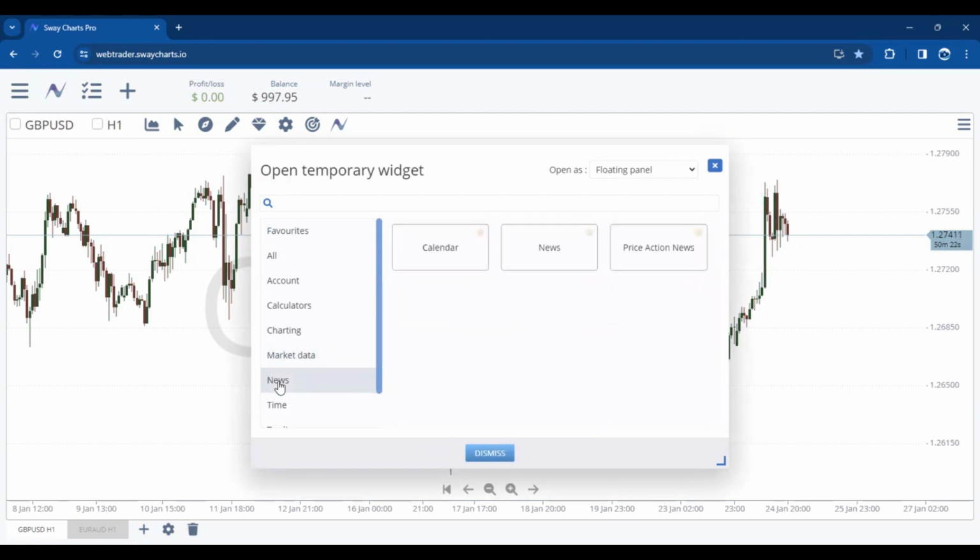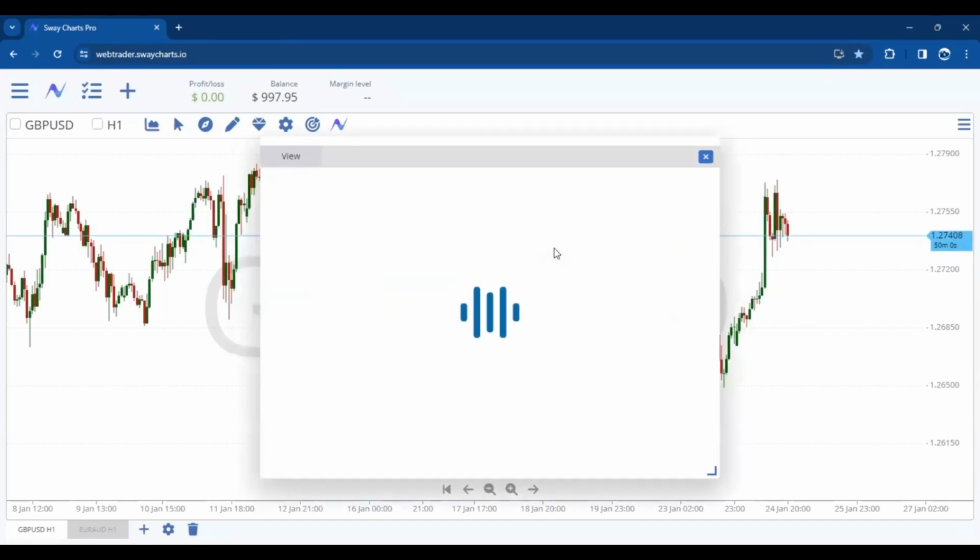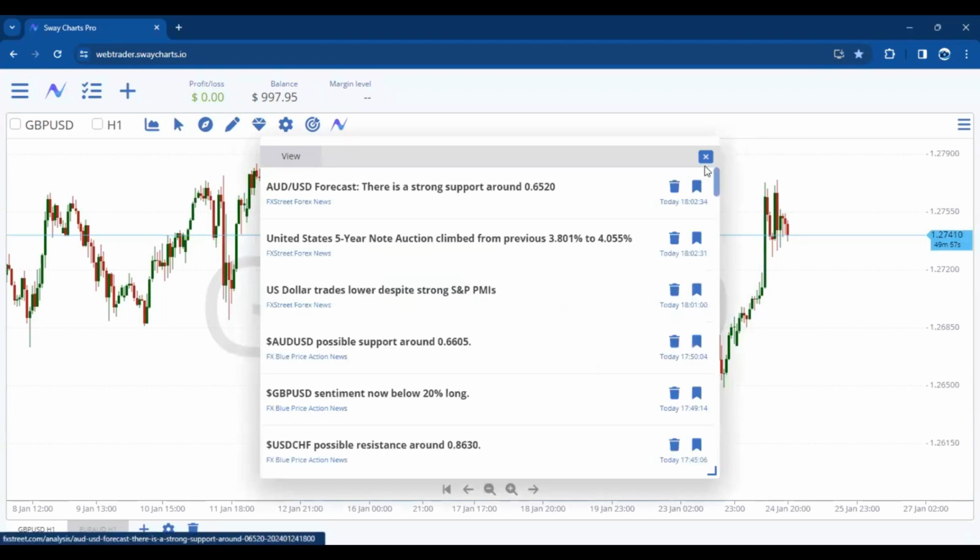is the news, right? So with this platform, you do not need to go around to a third-party website to look at the news or news that is going to be released. With this, you are able to find and access market news, forex market news. You have the calendar right here, you have the news, you have the price action news as well. So when you click on any of these, it's going to show you what to expect from the market.